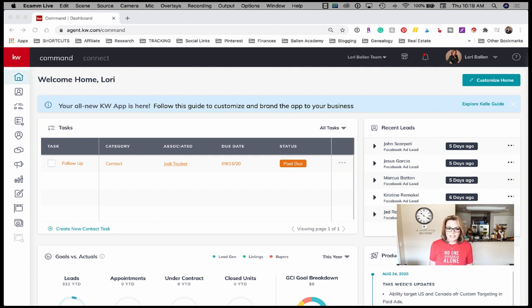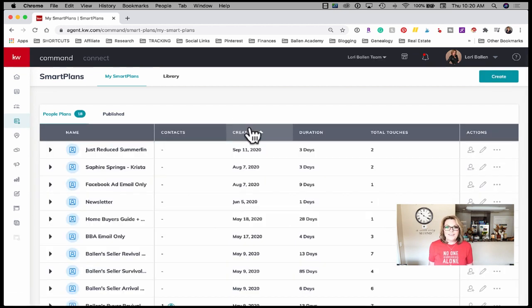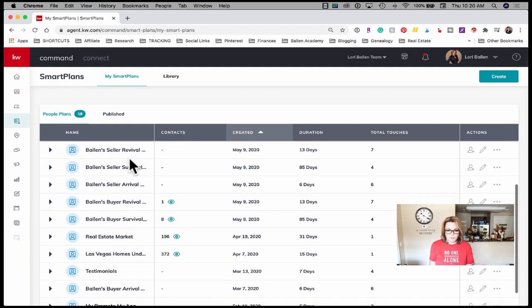Okay, now what we're going to do is take a look at the SmartPlan. So I am logged in here to KW Command. On the left-hand side, we're going to scroll down to SmartPlans. All right. So what you have is My SmartPlans. This is one tab. And in the other tab, you have Library. So My SmartPlans are going to be all of the SmartPlans that you have either custom created, or you've duplicated and edited to make your own, or you've downloaded from the library, which I'm going to show you in a moment. So these would be all of the ones that you've created.